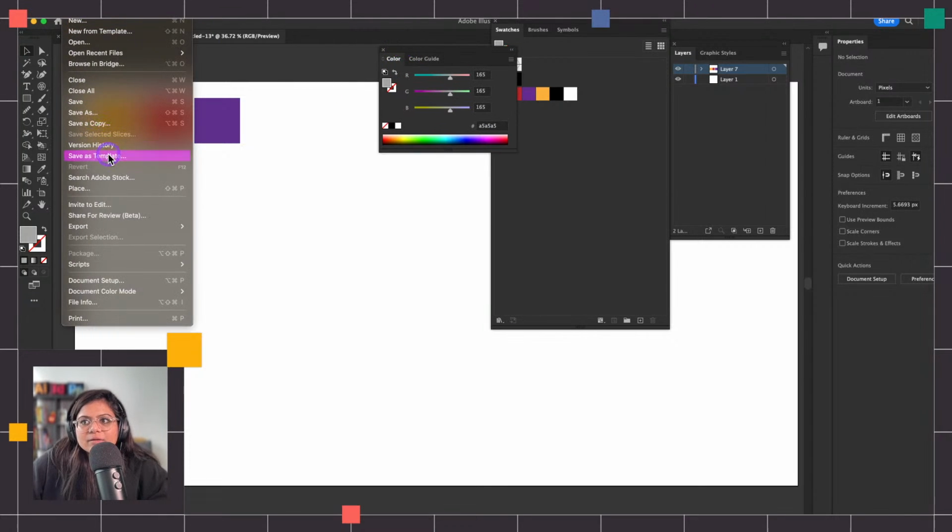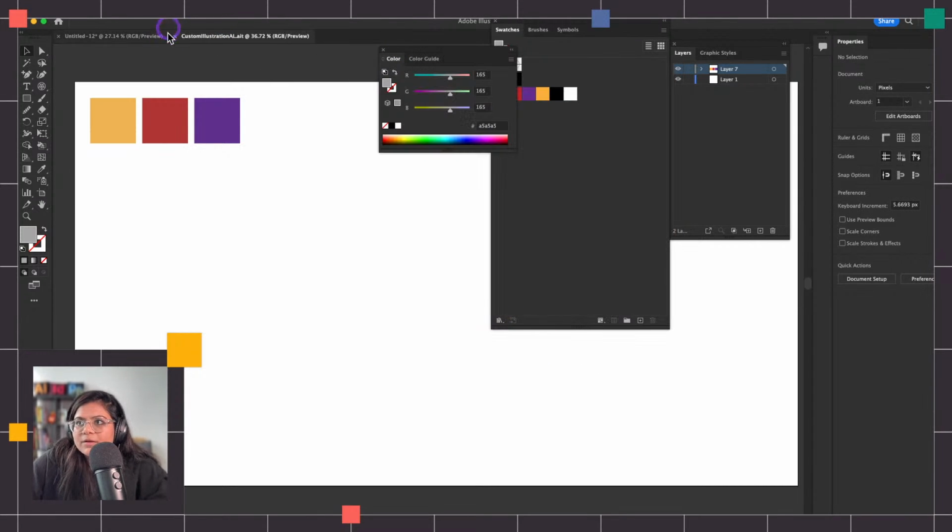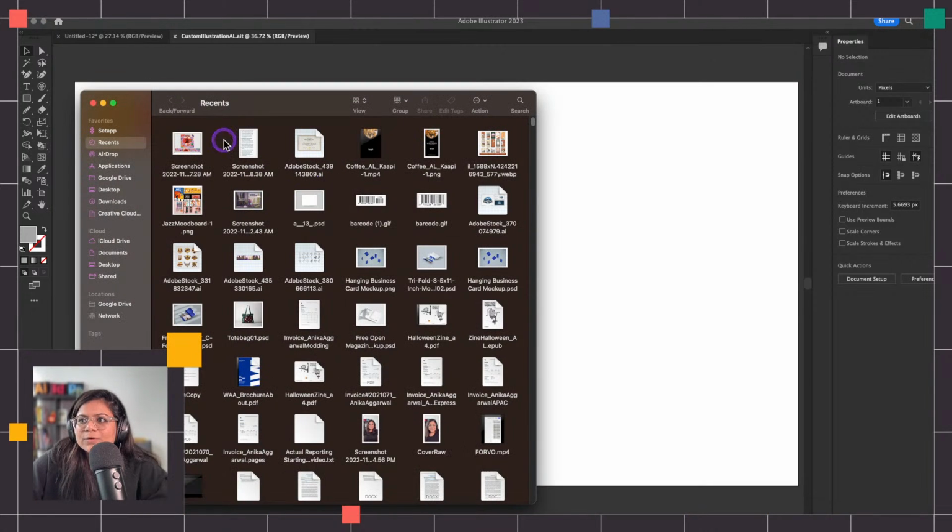So let's go ahead, create another one. Save as template. I'm going to call it custom illustration. Okay, custom illustration. And then I'm going to create save, right? Now, initially, when I was starting the stream, I said there are 2 ways to actually create a file with an Illustrator template file. So what's the other way?